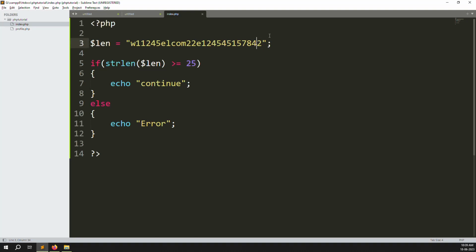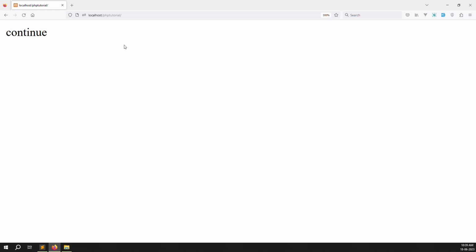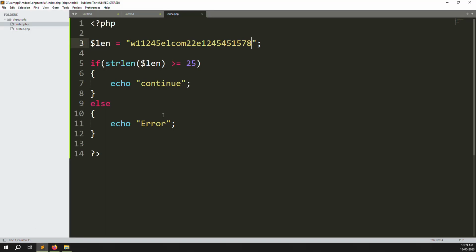Suppose I remove the two words here inside the token, and I go back and refresh the page. You can see it errors. Here it is showing, like a developer would, that your token is invalid because the length maximum means a minimum of 25. Greater is possible, but less is not possible.